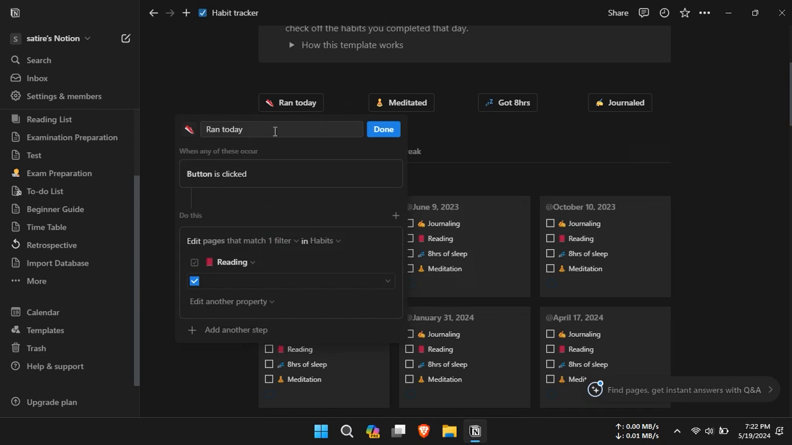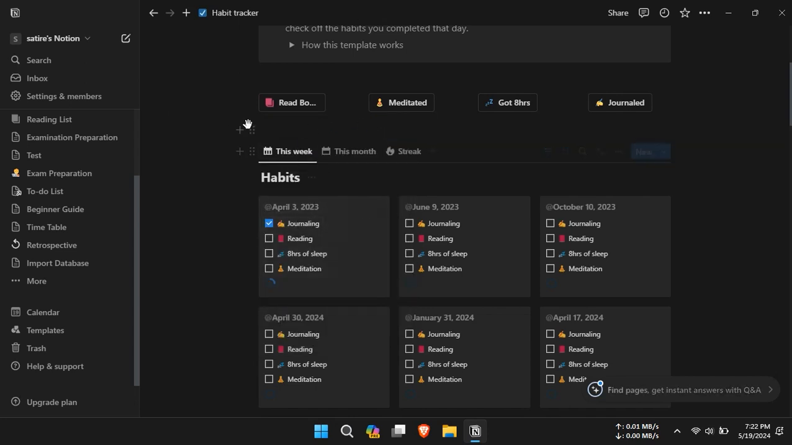Now you see buttons, you can see the options, when it's triggered, and more. Now you see if you click the button, the task will be checked by itself. You can use different views to track your progress.